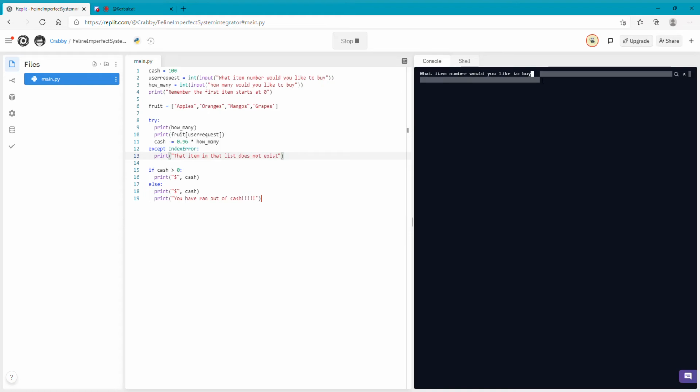So, let's say we want to buy item number 1, which is technically item number 2, because remember, repeat this to yourself in your head a bajillion times. Lists start at 0. So how many oranges would we like to buy? I'll buy 9. And then it just reminds us it starts at 0. And then it says we bought 9 oranges. And this is how much money we have left.